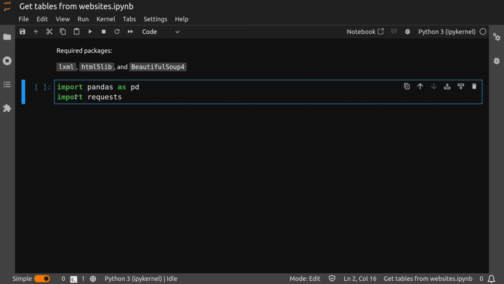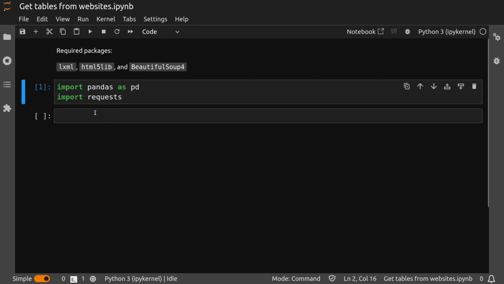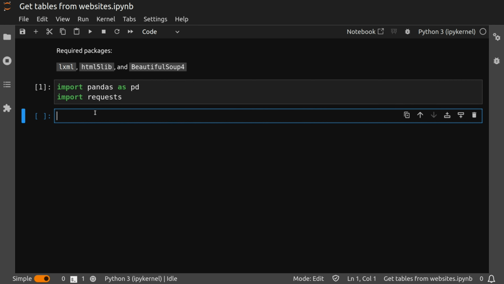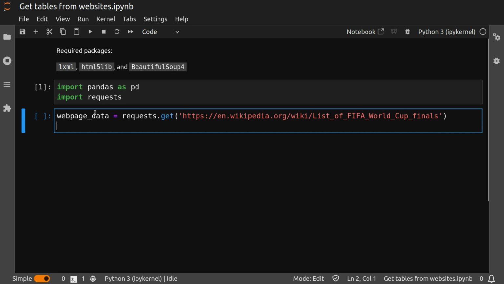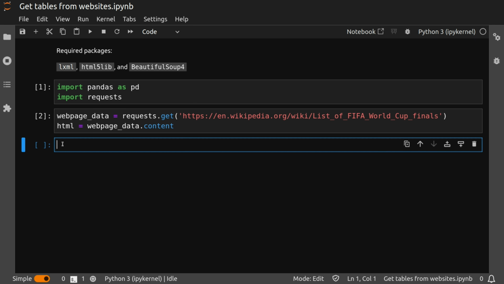Once we have all these packages installed, we can use Pandas and requests to pull these tables out of web pages. First of all, we have to know the proper URL of the web page. Once we have that, we can just issue a GET request at that particular URL using the requests package. Once we have the raw HTML data, we can get the content out of it.